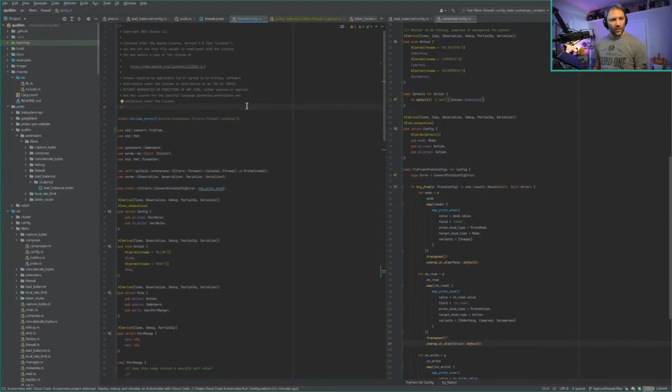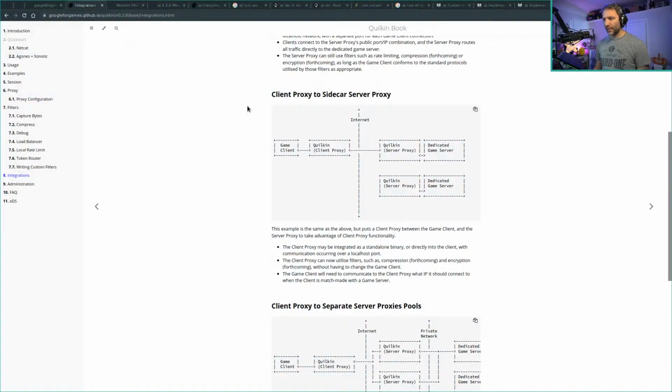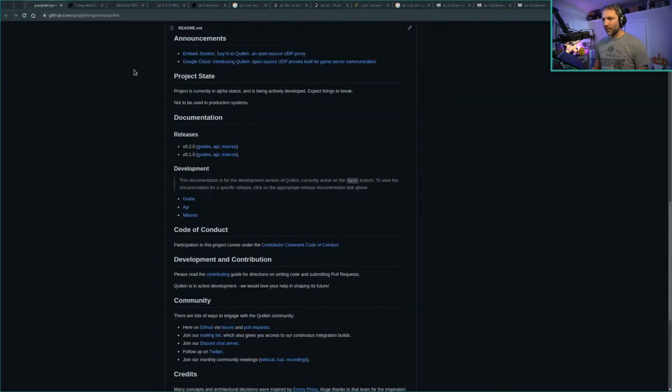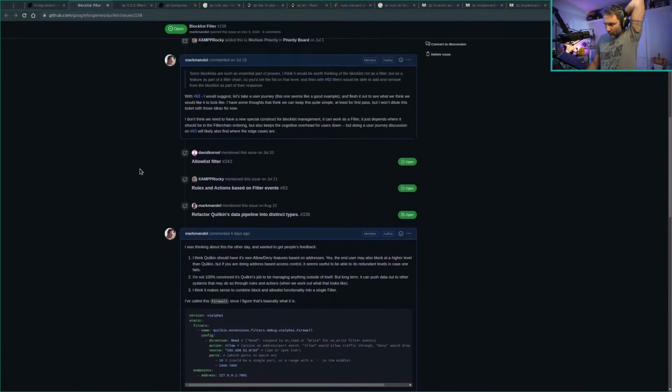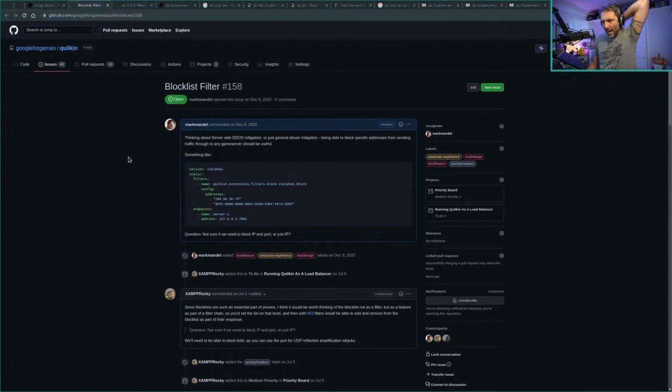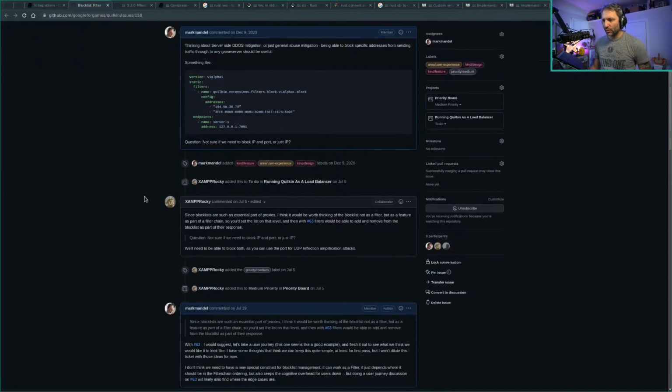So, firewall configs. Actually, let's look at the ticket real quick. So I've got that up. Do I have that up here? No, here we go. Block list. So we had some community members, and they're like, hey, it'd be really good if we had a block list and probably an allow list kind of scenario where we have these filters for UDP packets as they come through. And I was like, that seems pretty reasonable.